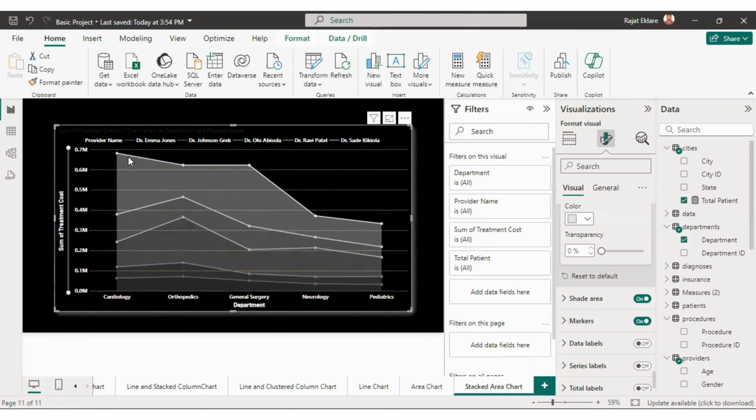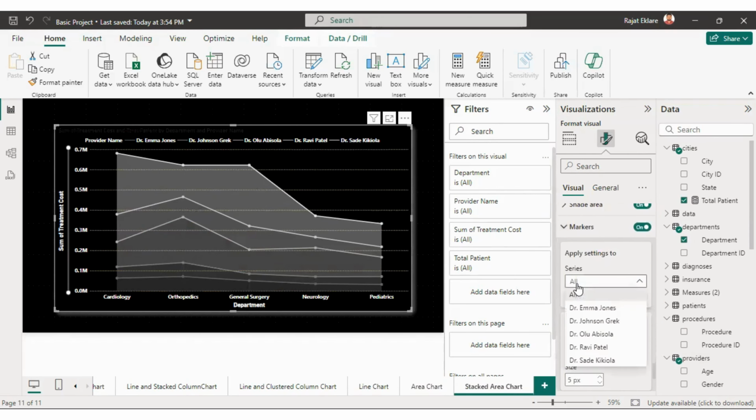So right now, see, each and every important points are shown in the form of circle. So we can change that as well. Okay, so if you select EMA, for EMA we'll keep circle. Then for Johnson, we will select square. Then for Olu, we will select diamond. For Ravi, we will select triangle. And for Sade, we will select cross.